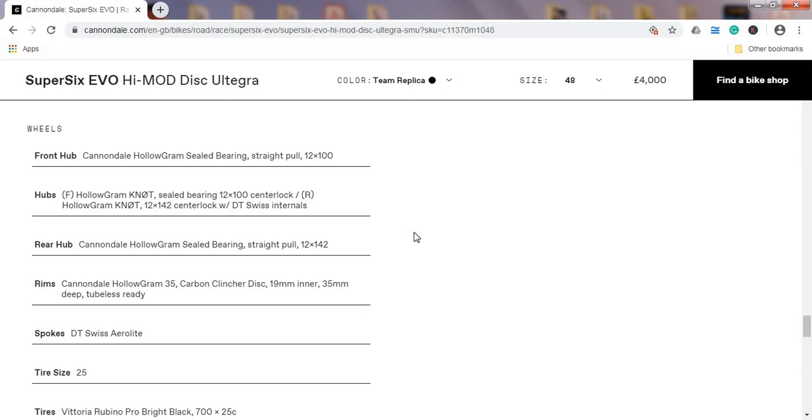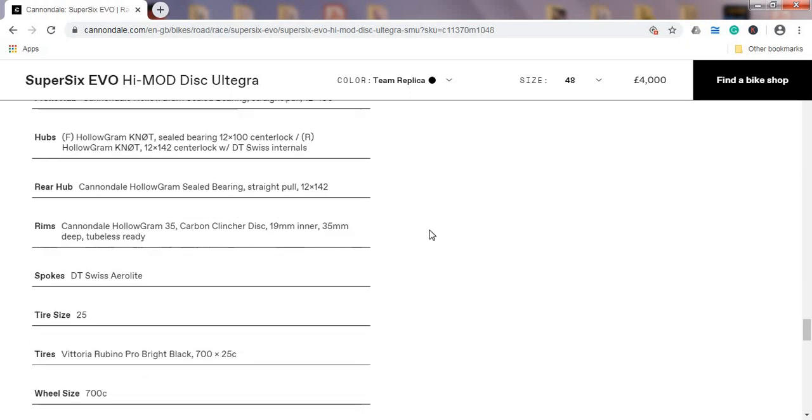But the good thing is that the internals of this wheel set, so internals of the hubs, are DT Swiss. I just love DT Swiss. I still think they make the best wheel sets and hubs out there, so this is a great move from Cannondale to incorporate DT Swiss technology into their wheel set. Also, a thing to mention, this is a carbon fiber wheel set, carbon clincher, 19mm inner width and 35mm depth, and it also comes with DT Swiss Aerolite spokes.